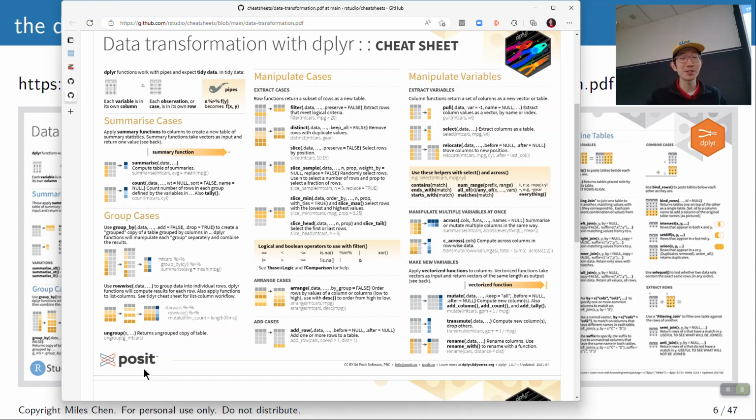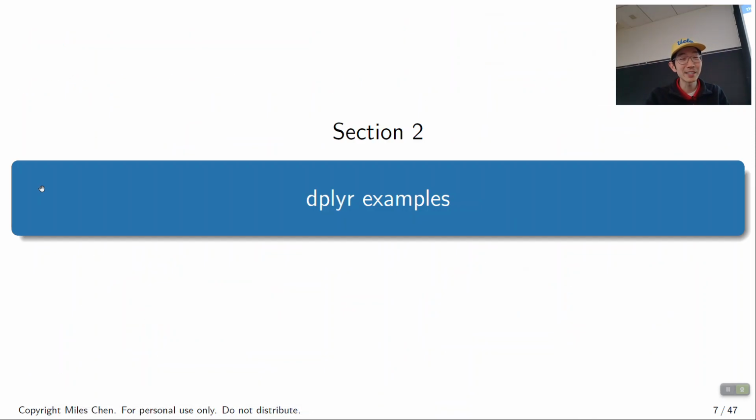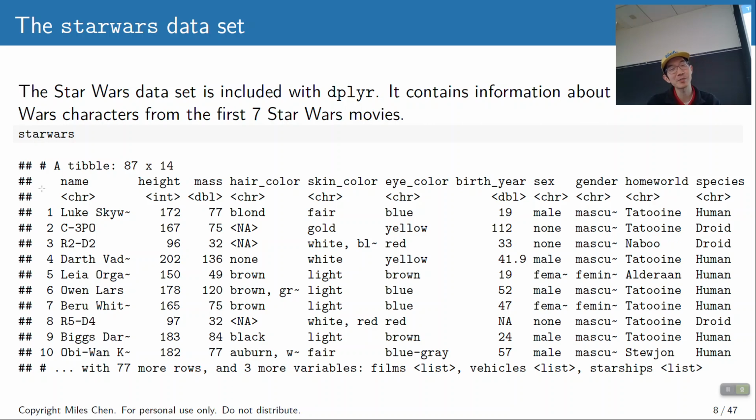Their product is RStudio. I guess it's a little bit like Meta is the company and their product is Facebook, or something. Okay, that's not a good example because Posit is a great company.